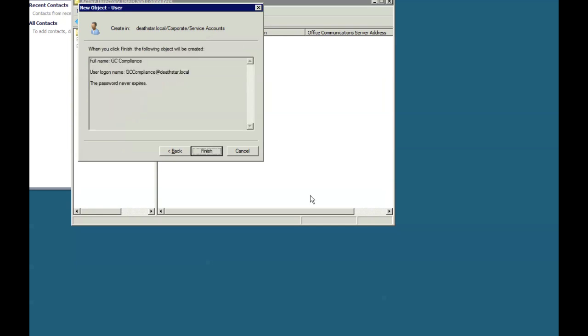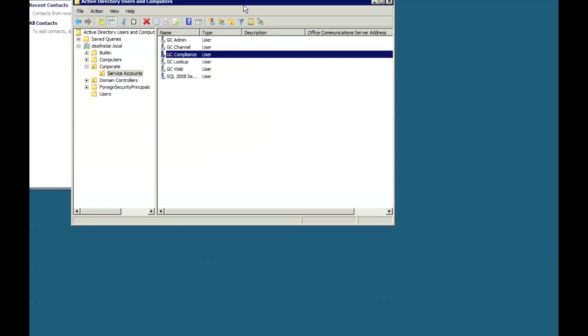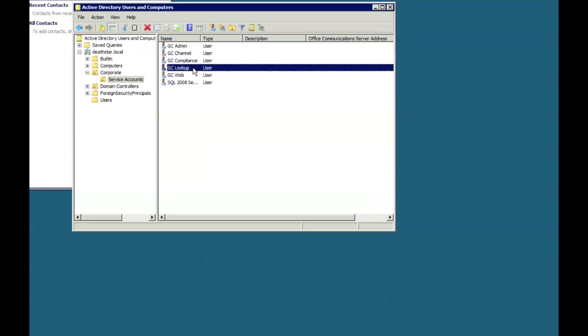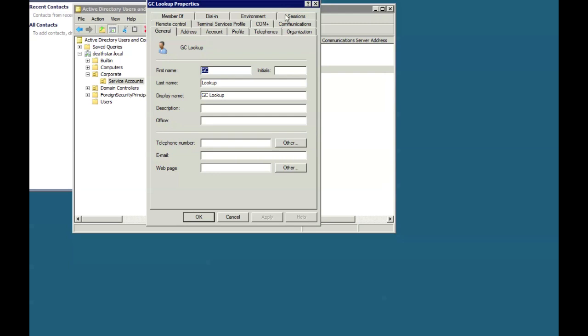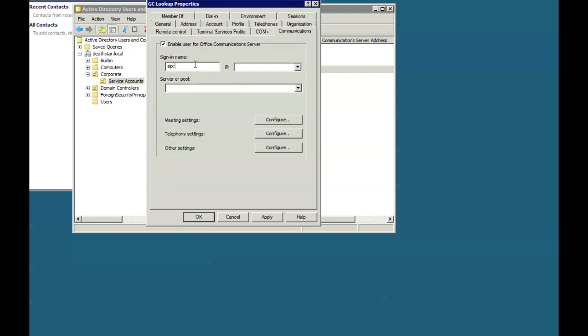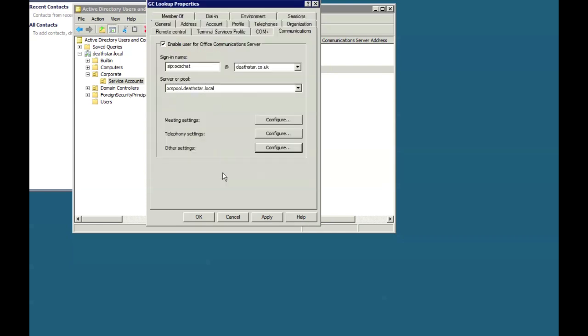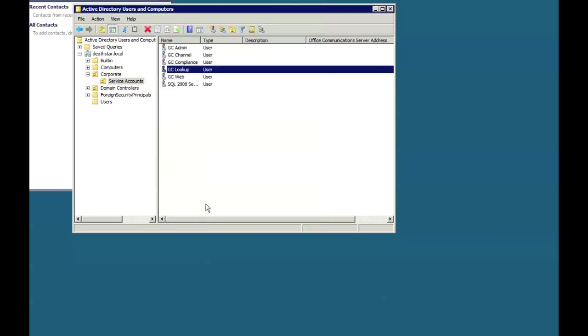Password never expires. Okay, the next thing we need to do is just OCS enable the GC lookup service. So what we'll do is select that user, go to the Communications tab, enable the user, and give it a SIP name of OCS chat. You can pretty much put anything in there, but depending on what you put, you may have to reconfigure your client. So we'll just go for the default of OCS chat, select our SIP domain, select our pool. If you've got an Edge server, if you're going to be using this with federation, you'll also need to enable the user for federation. Okay, so we'll apply, and that's created our users.